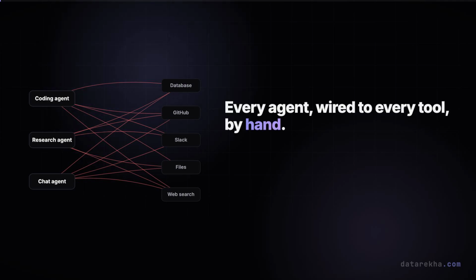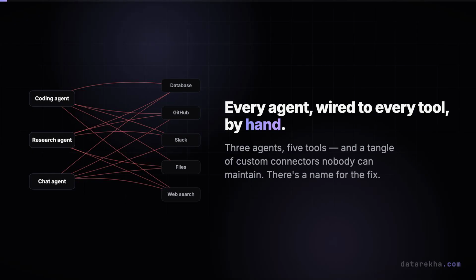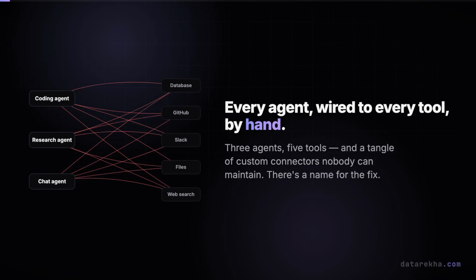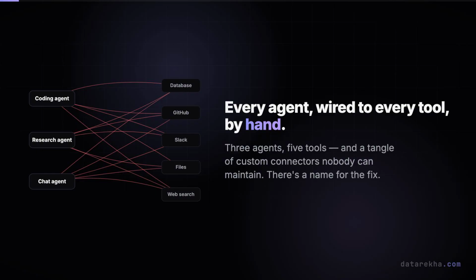Here's a belief worth killing. That to connect an AI agent to your tools, your files, your APIs, you have to write custom glue for every single pairing. Look at this picture. 3 agents, 5 tools, and a tangle of hand-built connectors in red. One for each pair. It's brittle, it's duplicated, and nobody can keep it alive. There's a much better way, and it has a name.